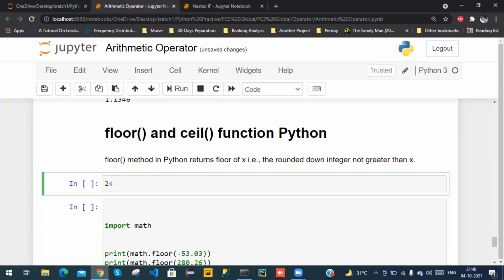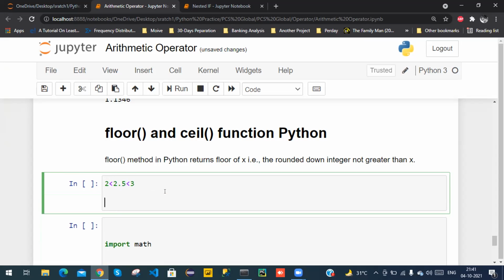2.53. Okay. My value is 2.5. Okay. Down integer is less than that value. But after means the next integer after the value. Okay. In between 2 and 2.5, is there any integer? What is the integer first?